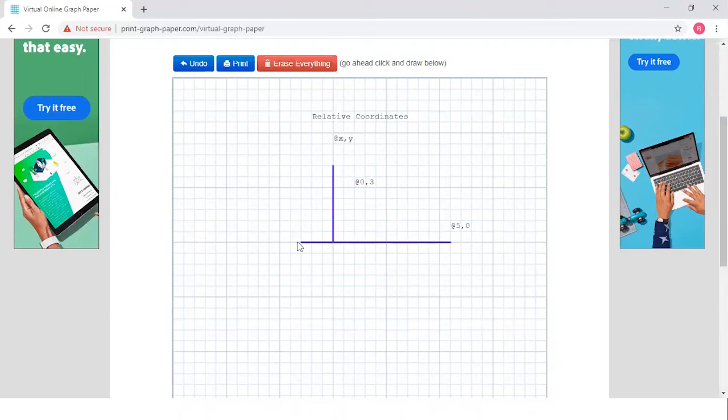A line that is going in the negative x direction, so it's going to the left. If this line is 10 units long, it would be at negative 10 because it's going to the left, comma, 0 because it is not going any direction in the y.